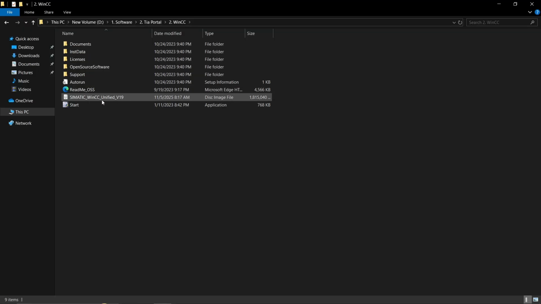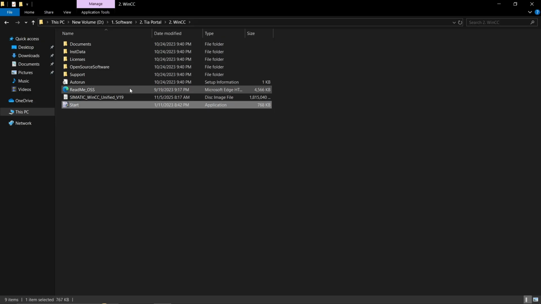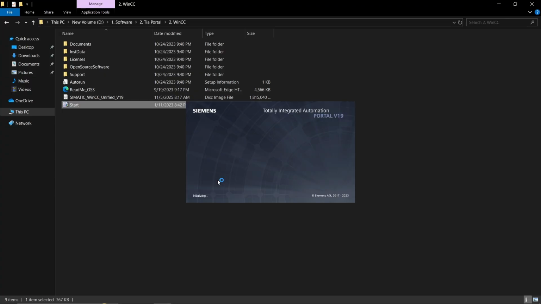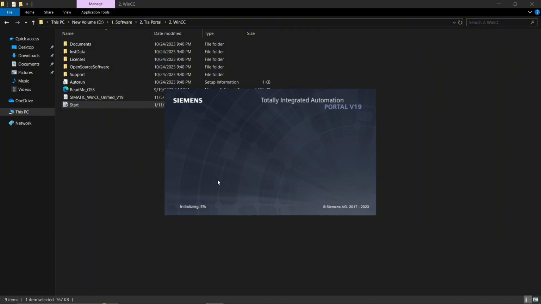Here I have also prepared and downloaded a file, which is Simatic V19 with an ISO extension. And now I have extracted it. And this is my extracted file. I will run this start file. You will double click on this start file. After you double click on the start file, the startup process will begin. And after restarting, the installation process will continue. And now I will wait for the startup process to complete.